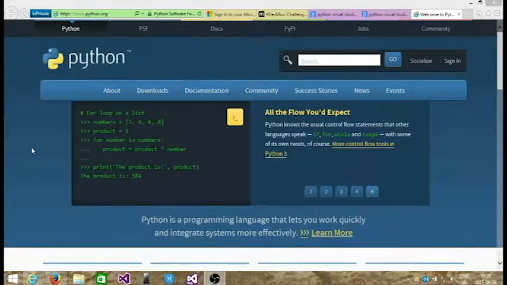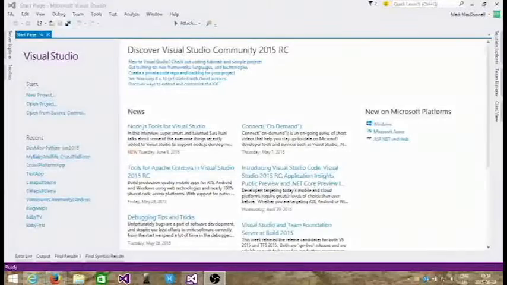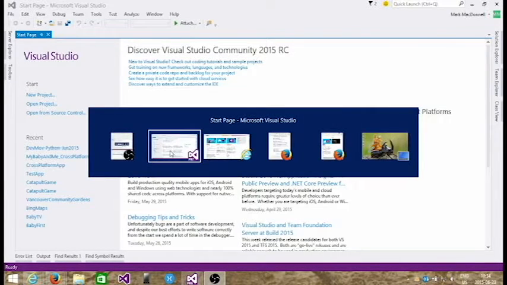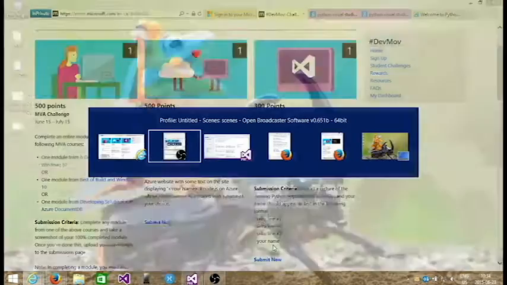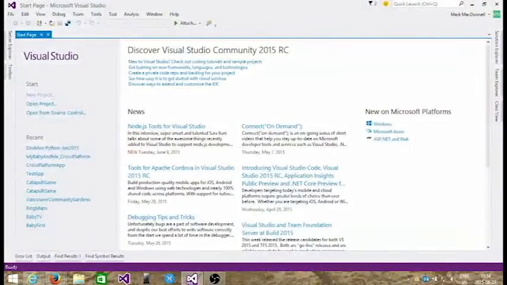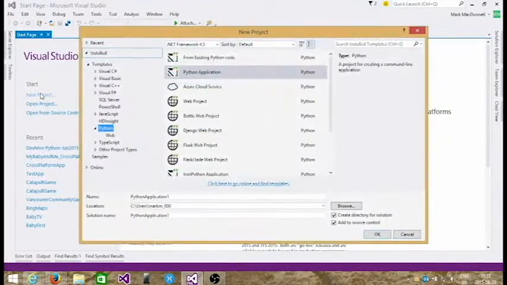So, for the Python project, what you'll want to do is open Visual Studio. For the Python project in Visual Studio, we're going to need to create a Python application that's going to put a haiku on the screen. So to do that, all we're going to do is launch Visual Studio, create a new project, and because we've installed the Python tools, we'll have the ability to create a new Python application.